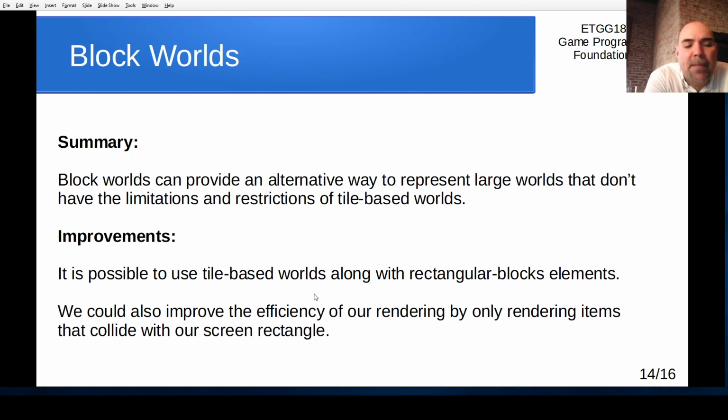Now, one improvement that I would suggest: you can combine this concept with the tile-based worlds relatively easily, to have some elements that are varying sizes mixed in with the tile-based world. Another thing you could do is improve the efficiency of this by only rendering items that collide with our screen rectangle. Right now, you'll notice that, and let me just switch back to that code for one second here.